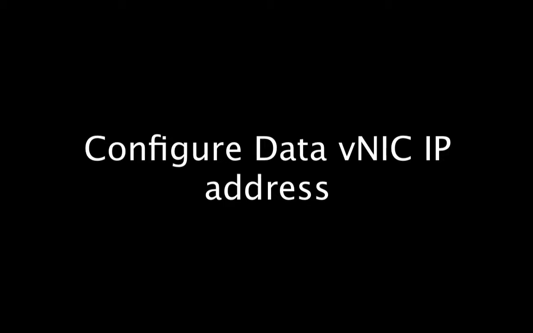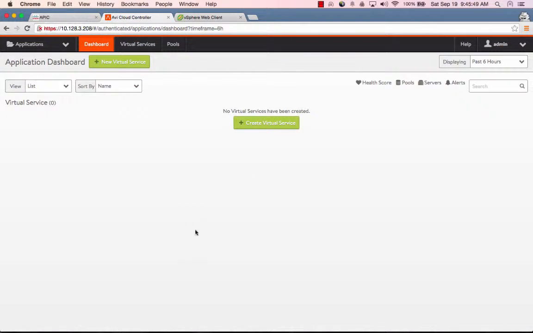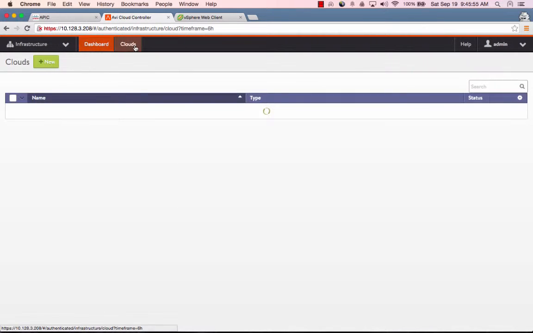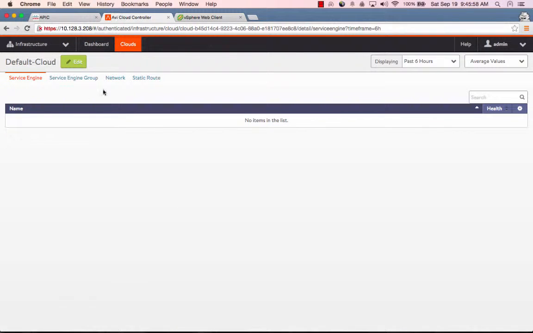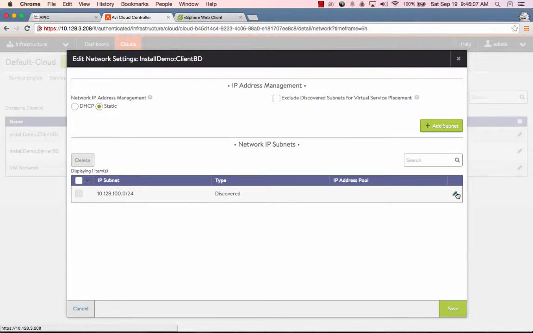Now let's log in to the Avi controller and configure the Data VNIC. So we select infrastructure, then we click on clouds and default cloud. Once we go to network, here we'll see all the imported networks from Cisco APIC.